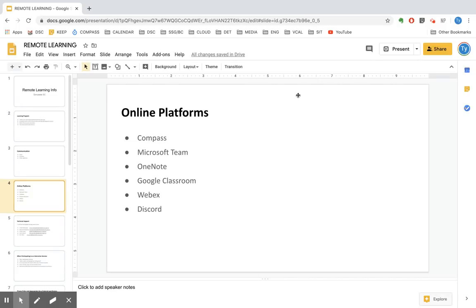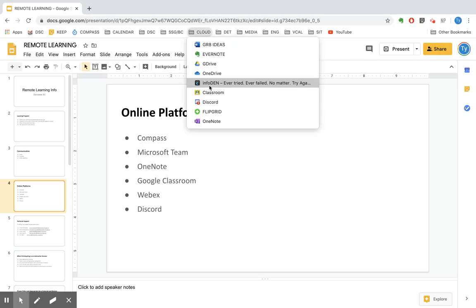So if I just exit this screen, I'll show you. I use Chrome as my web browser. I've got a little folder up here called Cloud, and in here you'll see a whole range of different cloud platforms. I've got OneNote, I've got Classroom, I've got OneDrive, I've got Google Drive, and I just go to those bookmarked spots when I need to.